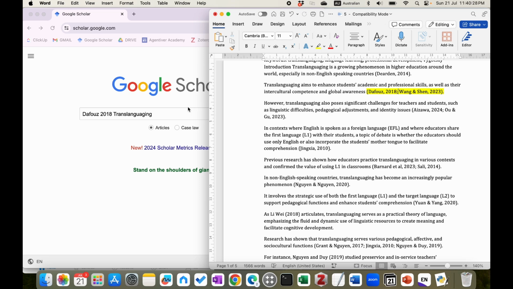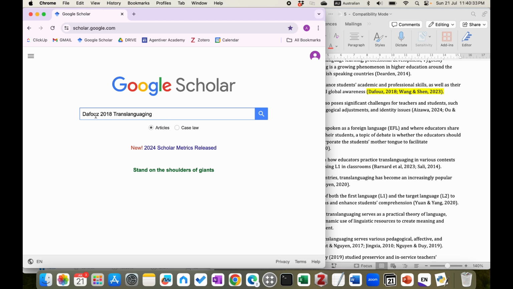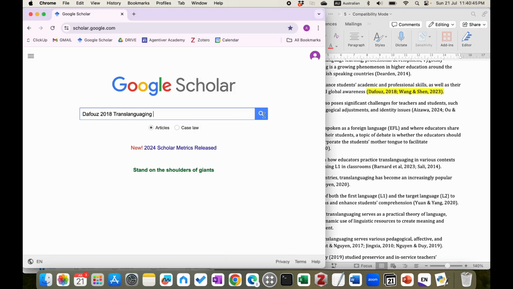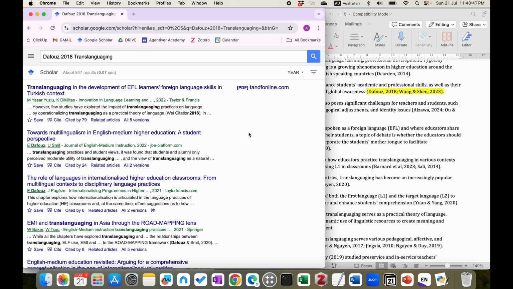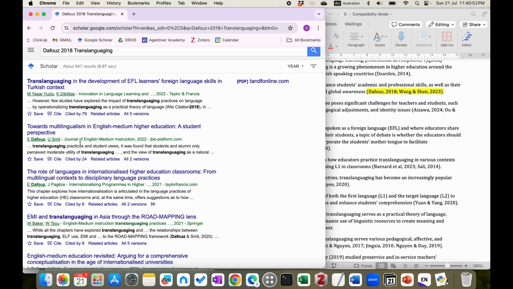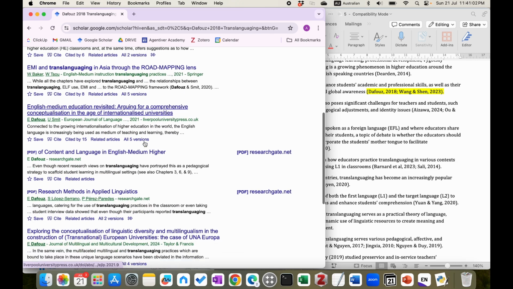So let's come back with our search. We can start by simply searching for the author, the year, and then the keyword translanguaging, because by the look of the sentence, it is a lot about translanguaging in this case. So we go ahead and we search, right? If we search, we'll see that there's one. This one is not the author that we're looking for. This one is the one we're looking for, and it is 2022. All right, it's not 2018.